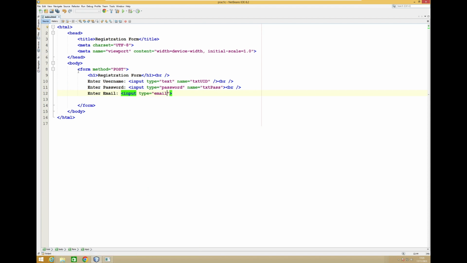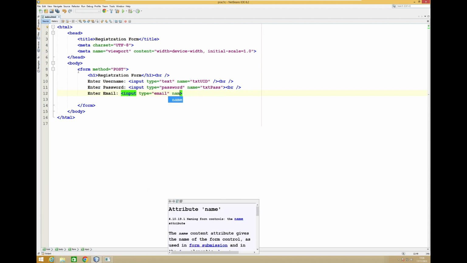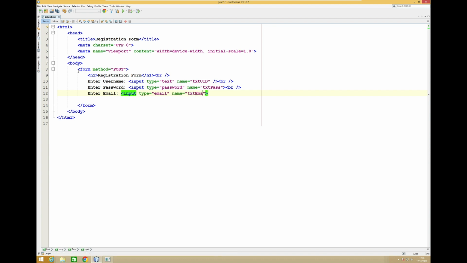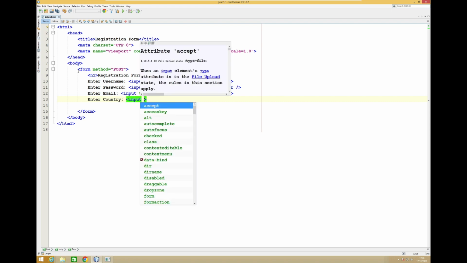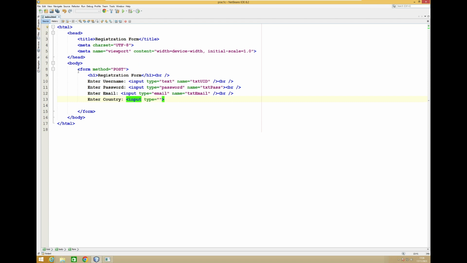Enter email. Here the input type will be email, so that when the user is typing, it will auto validate the email and give an error if the email entered is not proper. Enter country. The last one is country. Input type is equal to text, name will be txtcountry. So here we have created all the inputs. Now the next task will be to create buttons.